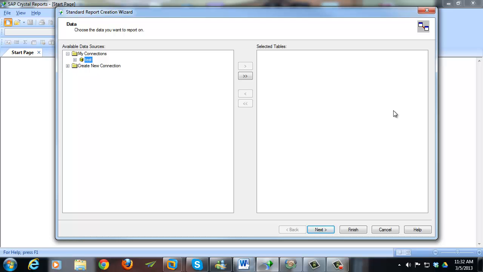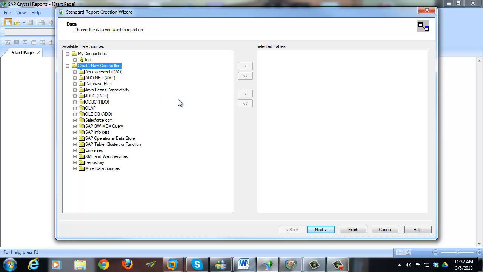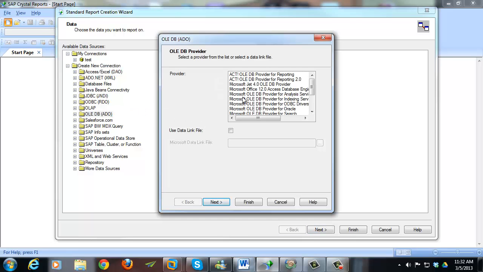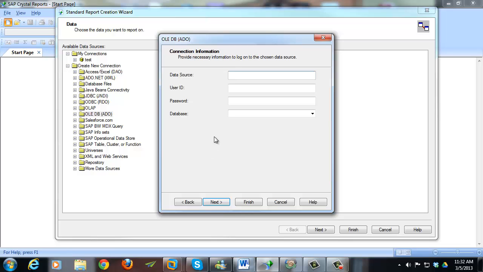Okay, so I'm in Crystal Reports and I have clicked on the new button and I'm going to create a new report. The first thing that I need to know is where my ACT database is, because I'm going to hit create new connection, and then this is going to be under OLEDB. And I want to choose the 2.0 reporting provider. Talked a little bit about that last time. Hit next. Okay, data source is going to be the path to our PAD file.